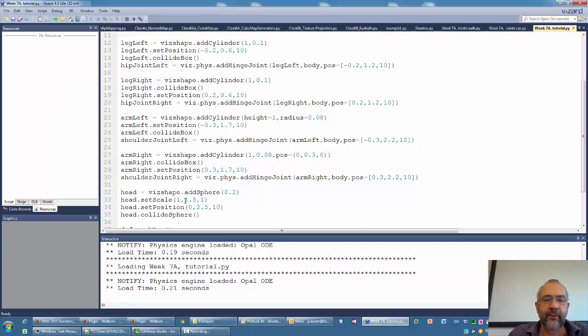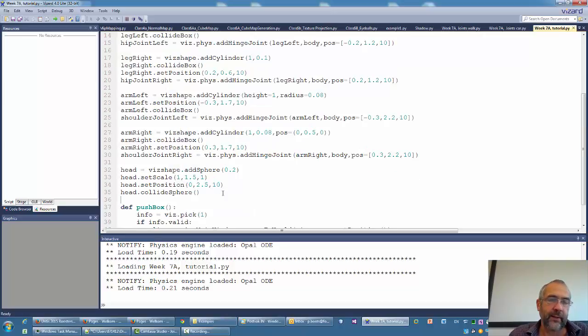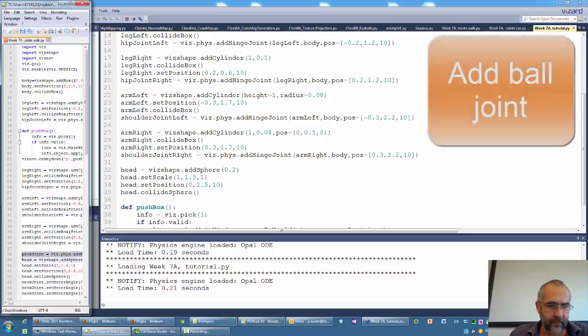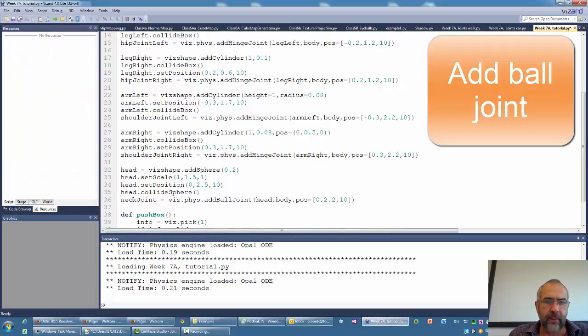By the way, the sphere is not completely round. I scaled it a bit to make it more like a head. It's a bit higher than it is wide. But there's no joint yet, so it's completely not connected to the body. If I want it to be connected to the body, I have to add a joint for the neck. In this case I choose a ball joint, which allows rotation in all directions. So we connect the head and the body, and the head can rotate in all directions around this point.